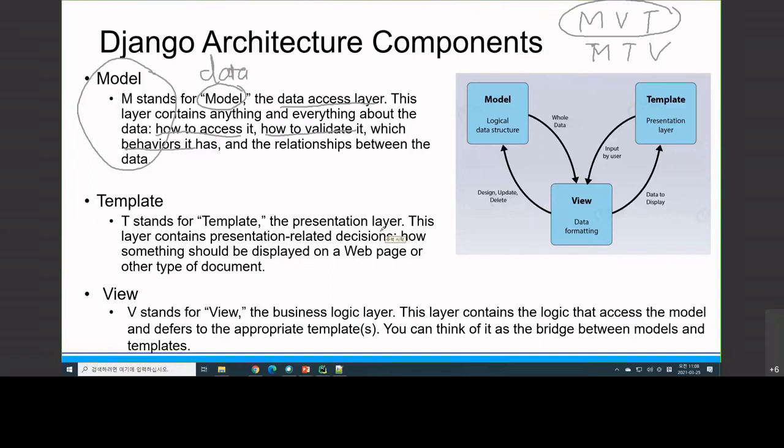Maybe next week we will discuss the view, and view and template are somewhat combined. So the template means the presentation layer. This layer contains presentation-related decisions: how something should be displayed on the web page or in another type of document. We already learned the template, like the structure of if and for. So that's the basic one: what you want to show.